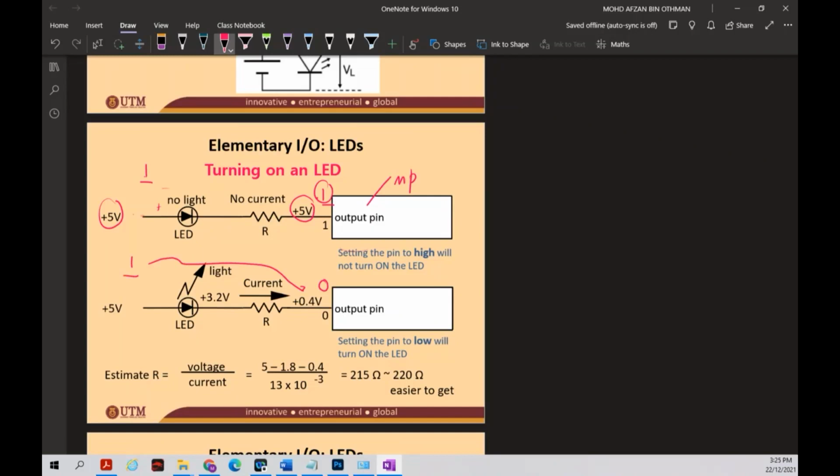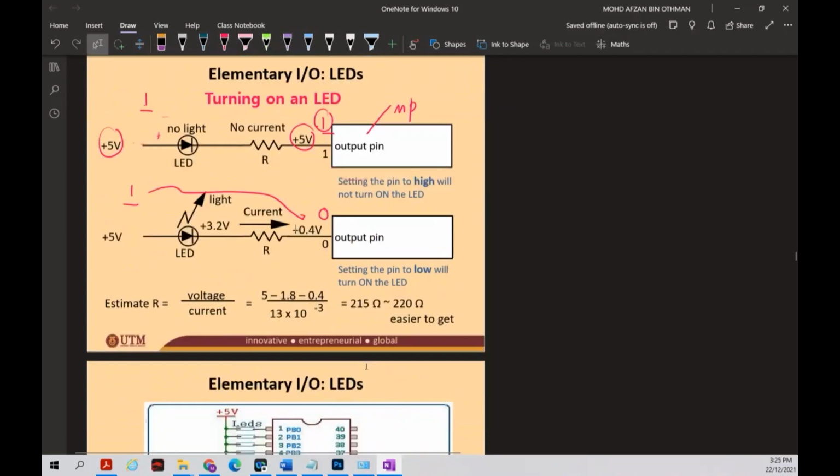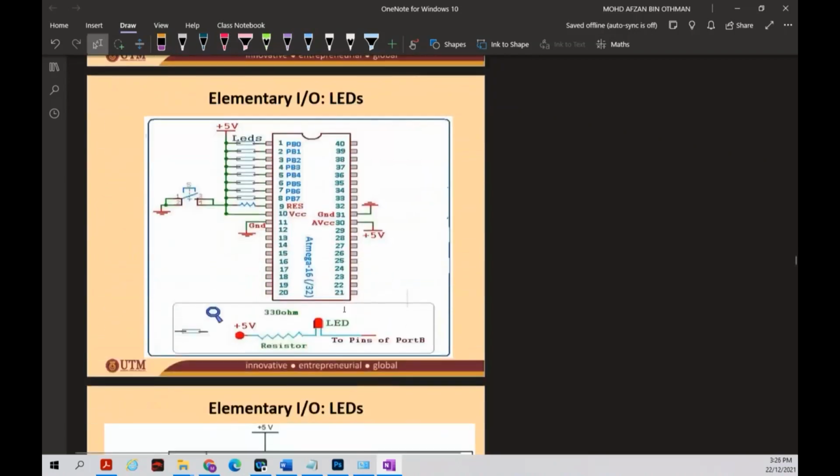Okay, so what would be the ideal resistor value? You can use 300 ohm or 1 kilo ohm, depending on the source that you're going to use. So this is how you're going to connect the LEDs to your ATmega32.